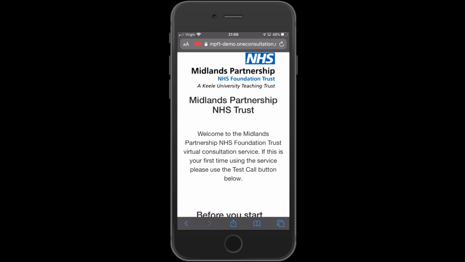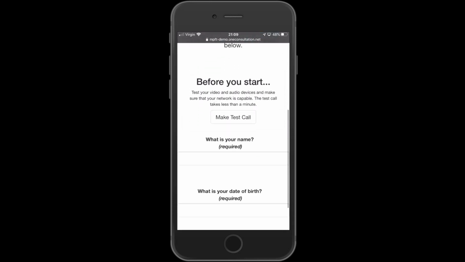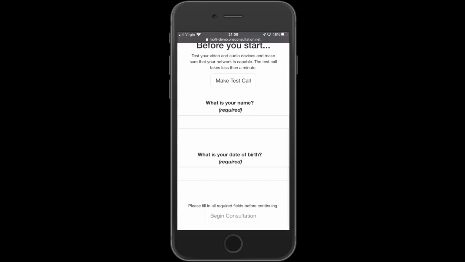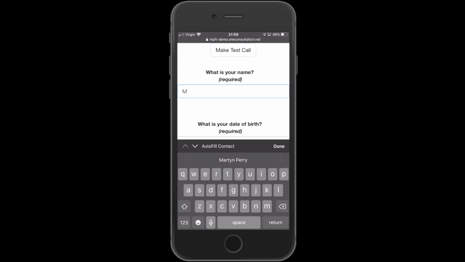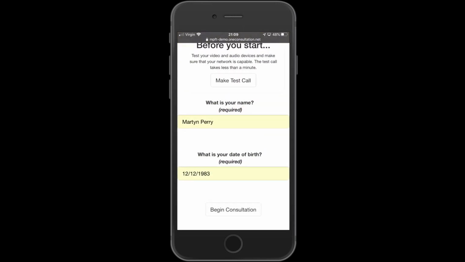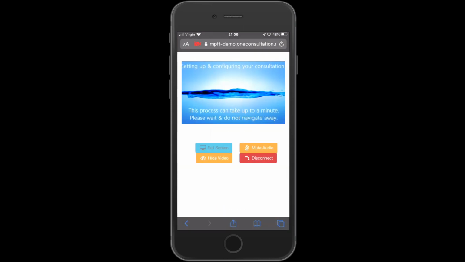So once the portal's loaded, the patient will scroll down. You've got the option to make a test call before you start the consultation to make sure that your device settings are set up appropriately. I'm going to put in my details and then click Begin Consultation.